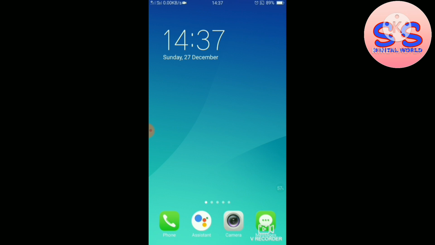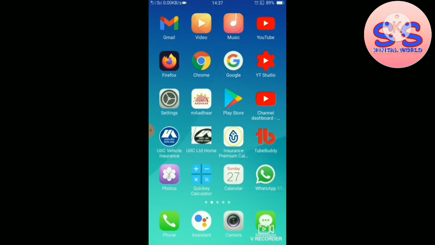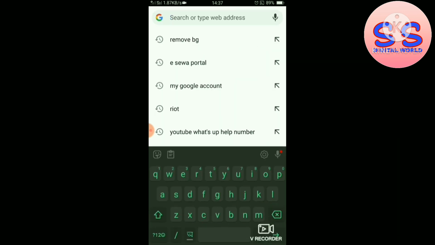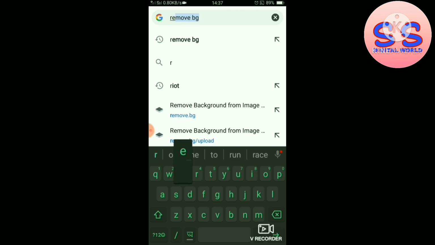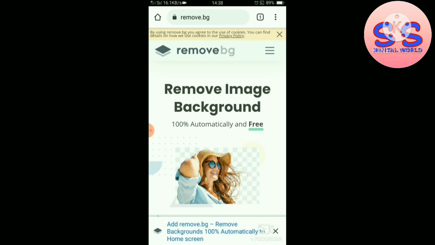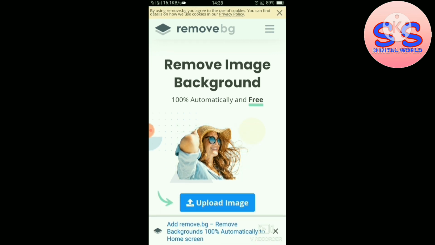Today I am going to show how to remove your background image with just one click. You don't need a computer or Photoshop software. You can do it from your Android phone. Let's see. At first, open any browser, then type remove bg. Click on remove image background. You can see this kind of interface.